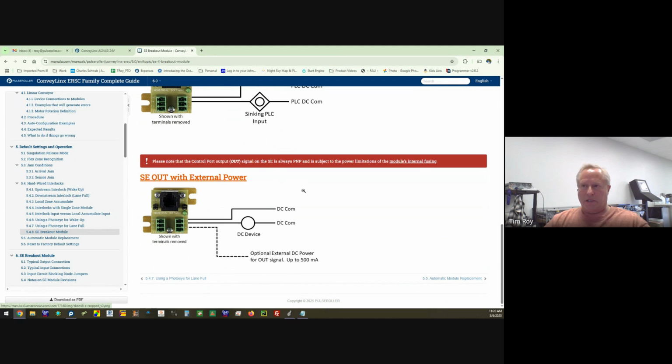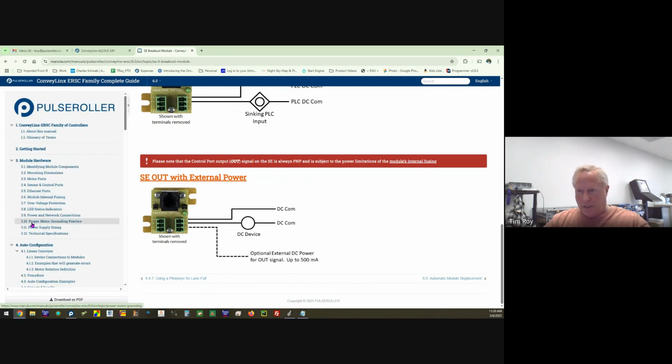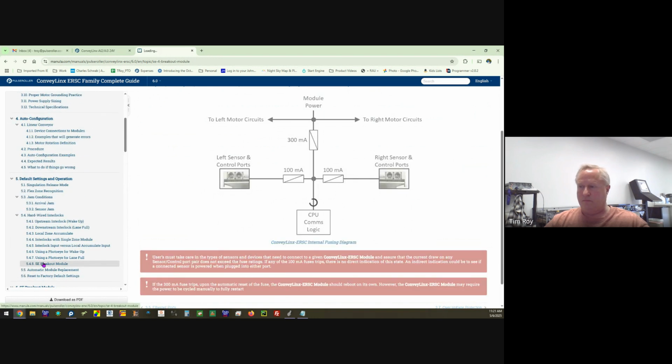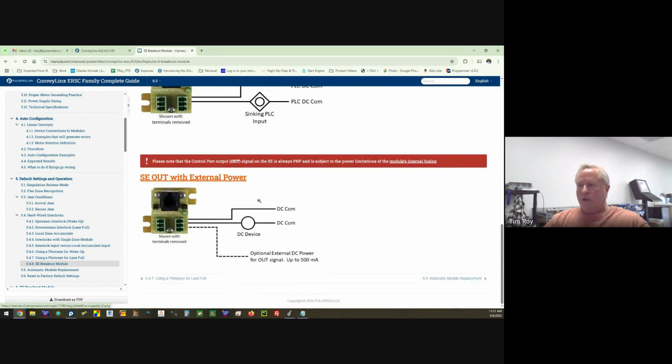We saw earlier by the schematic of the sensors, internal fusing. Each side only has 100 milliamps available. Well, let's say we need a power device. First we have to consider we have a photoeye plugged in. That's about 10 milliamps. So now we only have 90 left. But this device requires 250, quarter amp. If we turn it on, we're going to overheat that fuse and shut down that side of the card.